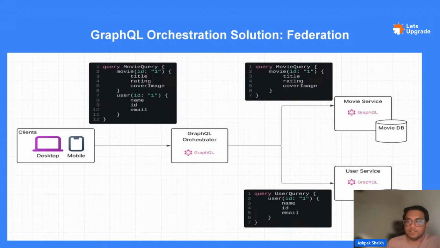In this example, it will actually make parallel calls to movie and user service because these are not related to each other. These are independent components, so it will make parallel calls to movie and user service and fetch the data whenever it is available. So the response time of this query that the client is making to the orchestrator would be the max of the response time from either the user or the movie query.